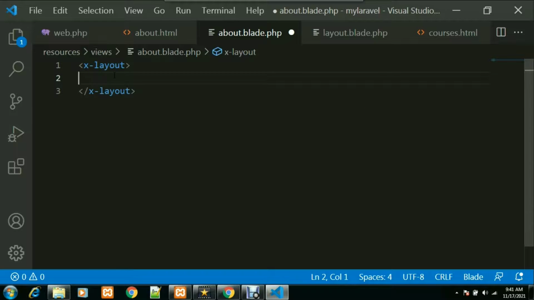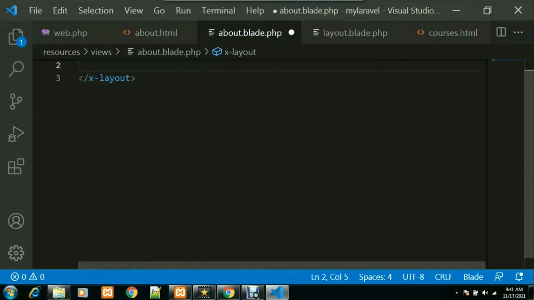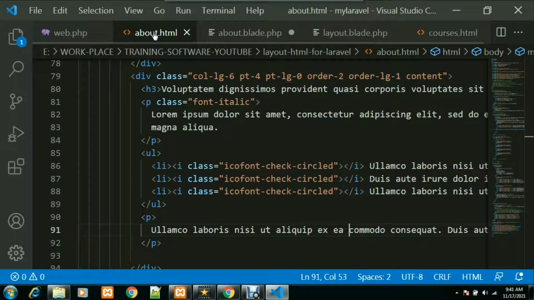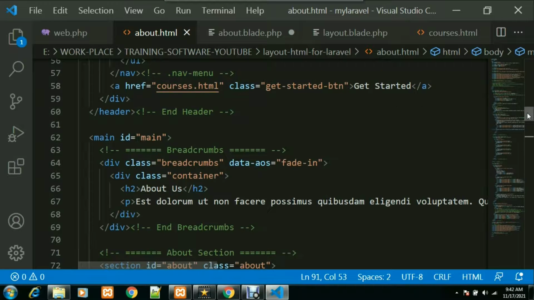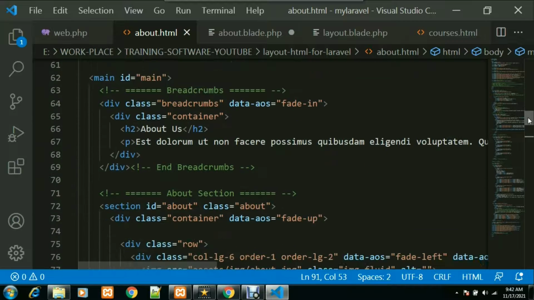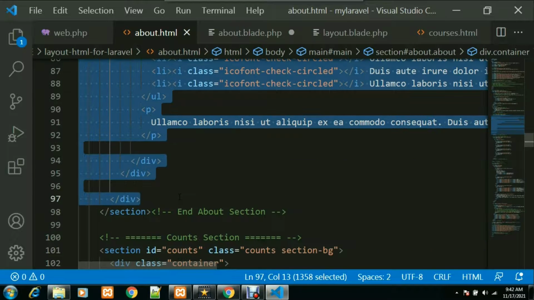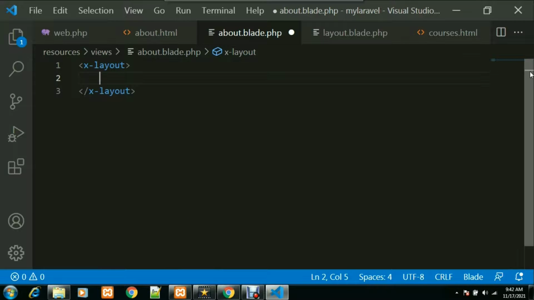Inside the component, you can write the content of the about page. Okay. Just copy the content of the about page from the about.html page. So if you see this section, this is the about section. You can copy and paste here. You just copy it, and this is the end of the section. And Control C. I'm going to the about.blade.php file and paste it here.